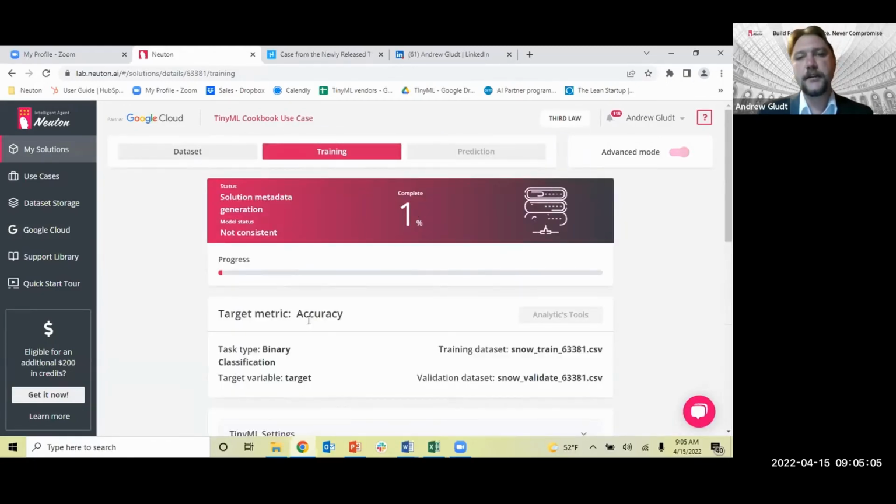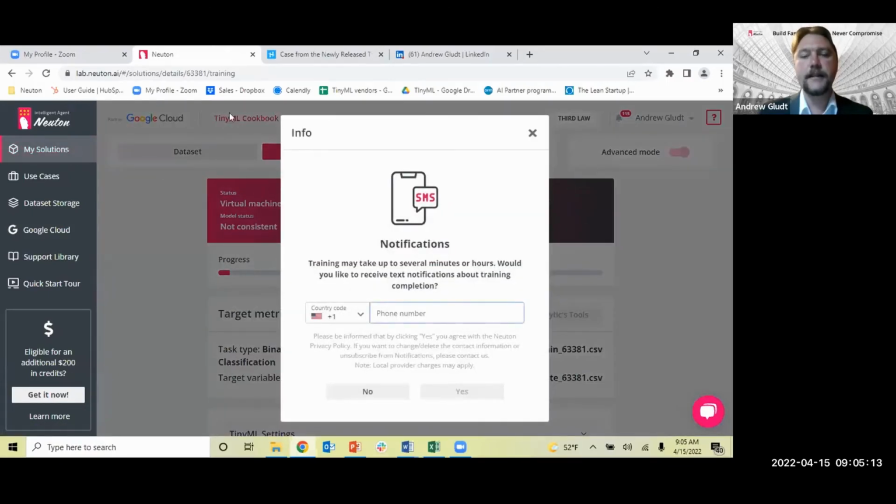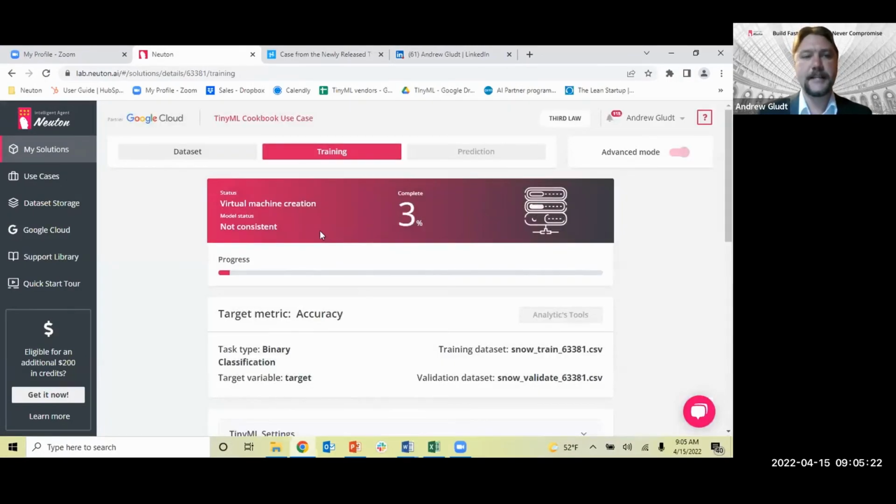Now what this is going to do is fire up a GPU for training on Google Cloud Platform. So it will take a little bit of time. I've already created a solution. Sometimes training can take a couple of minutes or hours, so you can put your phone number in here and it'll text you when it's done.